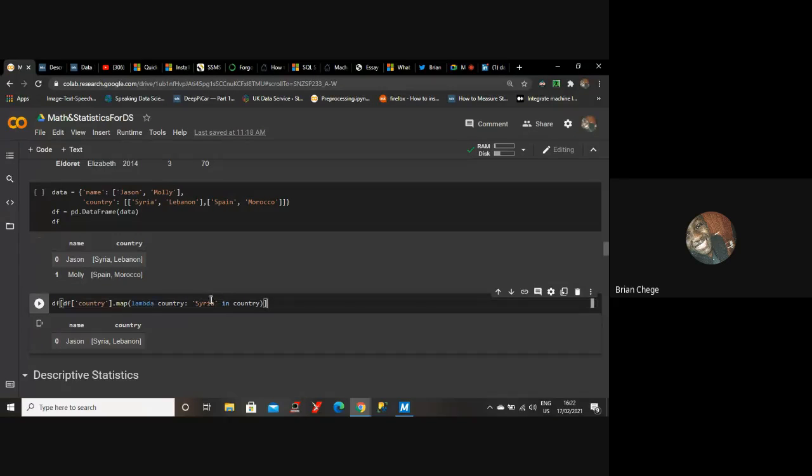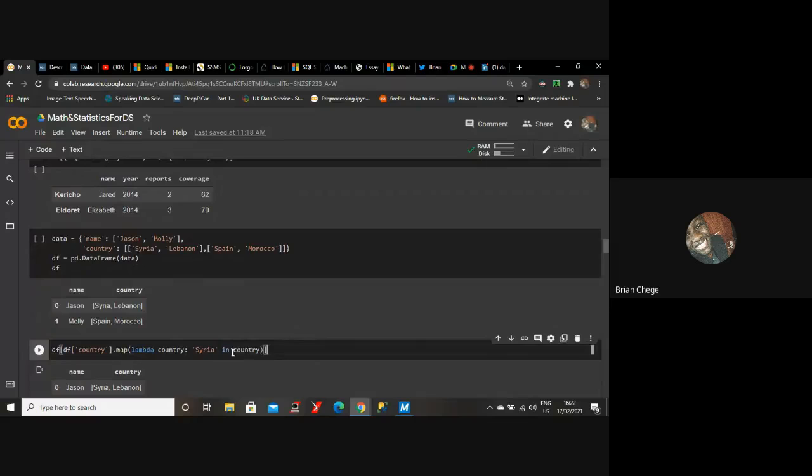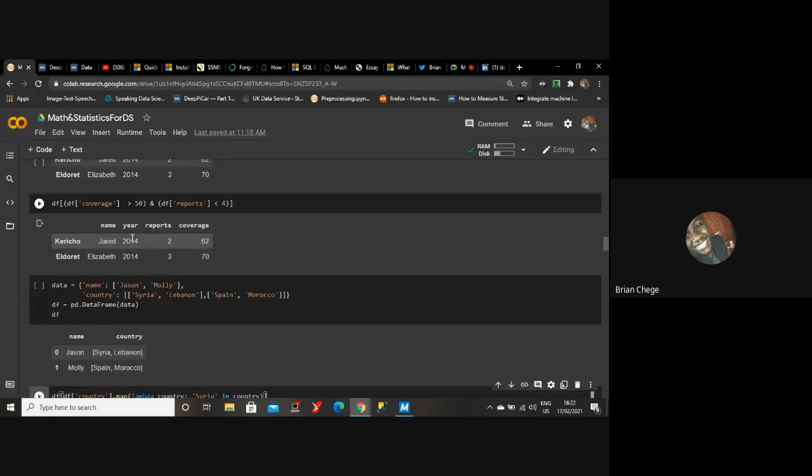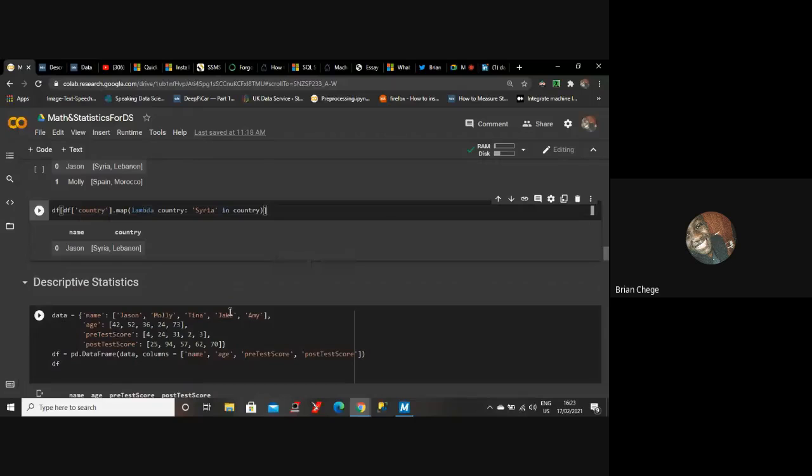Say lambda coverage in, then you describe the kind of value that you want, maybe 62 or 70, then in this particular coverage here. Yeah. So guys, do you have any questions?